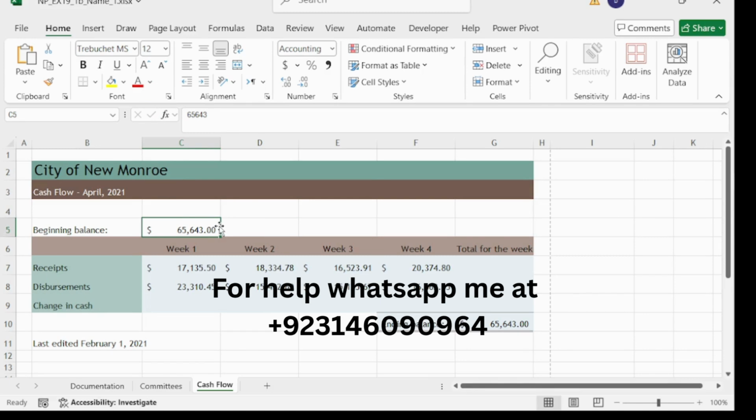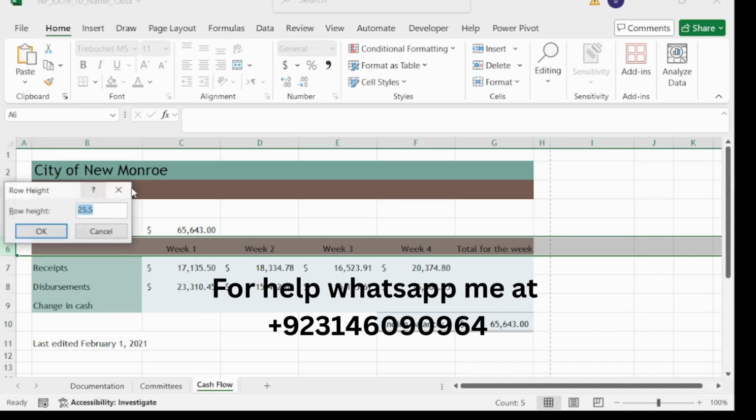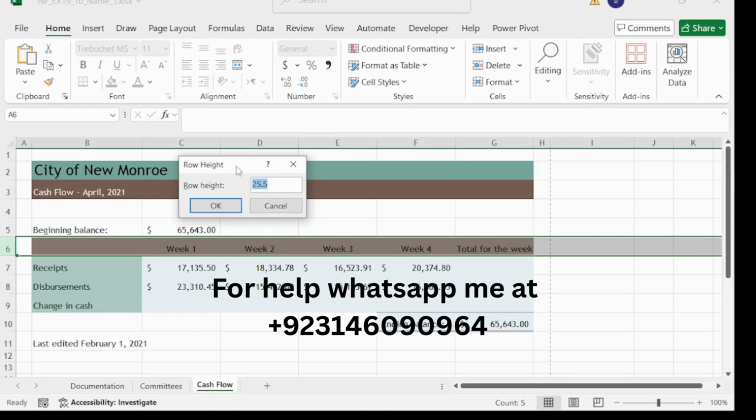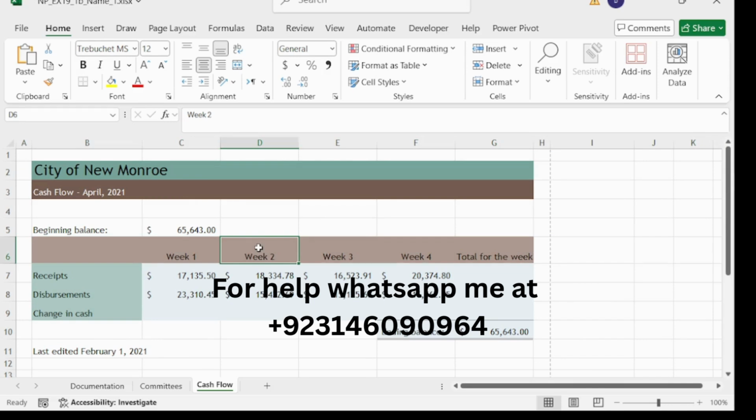And step number 15 is to better display the column heading, manually change the height of row 6. This is our row 6, right click on it and go to row height, and our row height is 36.00, and click OK. So we have completed our step number 15.